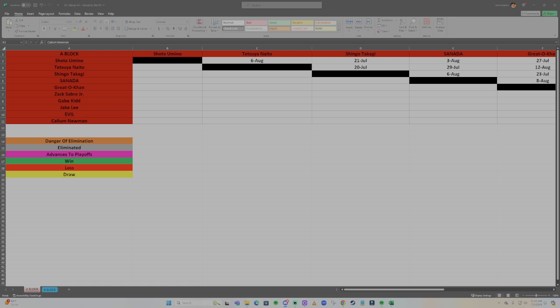We got the Great O-Khan versus Zack Sabre Jr. on opening night. That should be really good. We got Gabe Kidd, the current NJPW Strong Openweight Champion, taking on Evil on opening night. So we've got some good starting matchups for the A block on opening night of the G1 Climax 34.